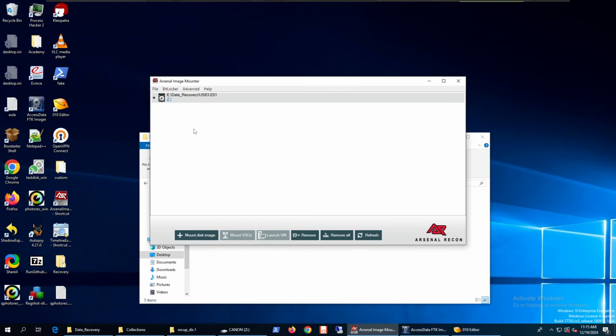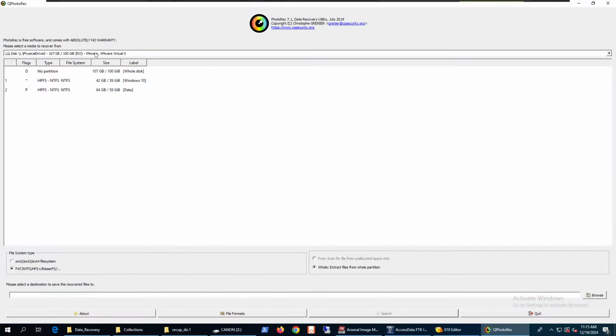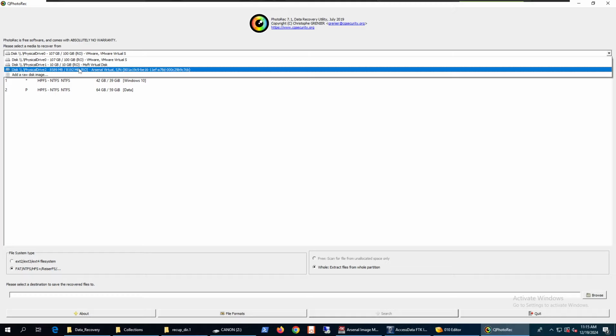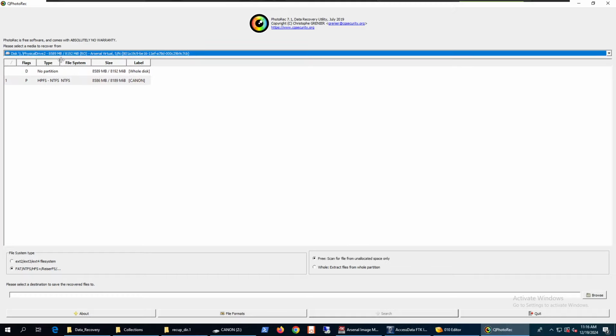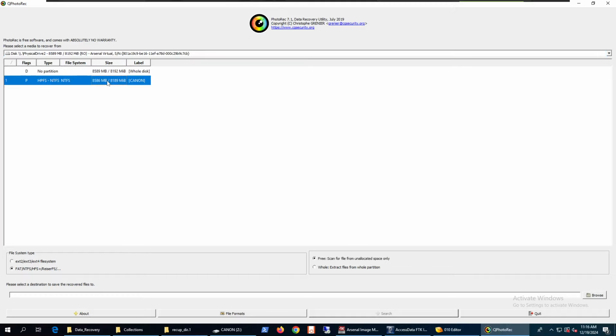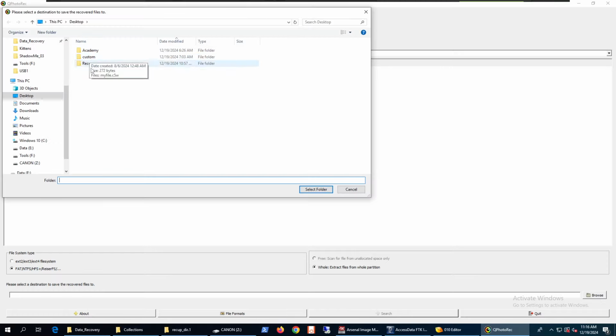In this case, I'm going to use PhotoRec, the GUI version, and go to the drive. For this drive, we can again select either the volume or the whole disk, depending on what you're doing. In this case, I'm going to do this, and I'm going to store the results in recovery USB 3.